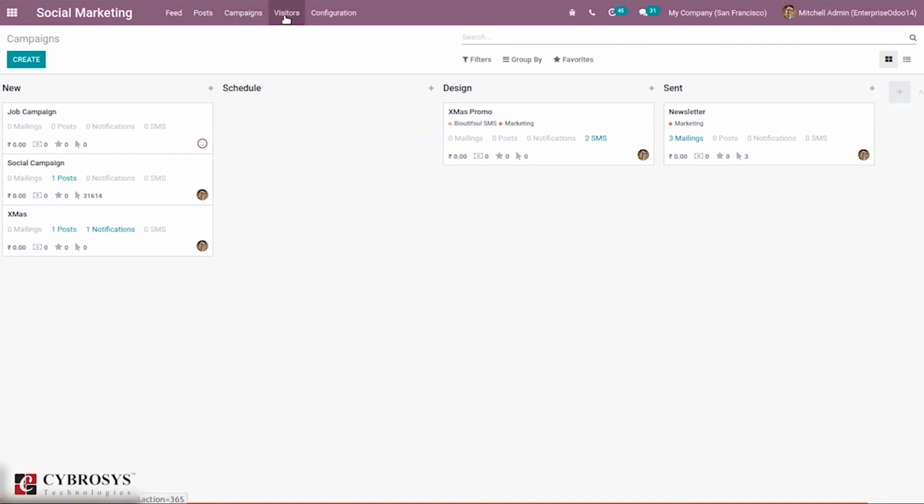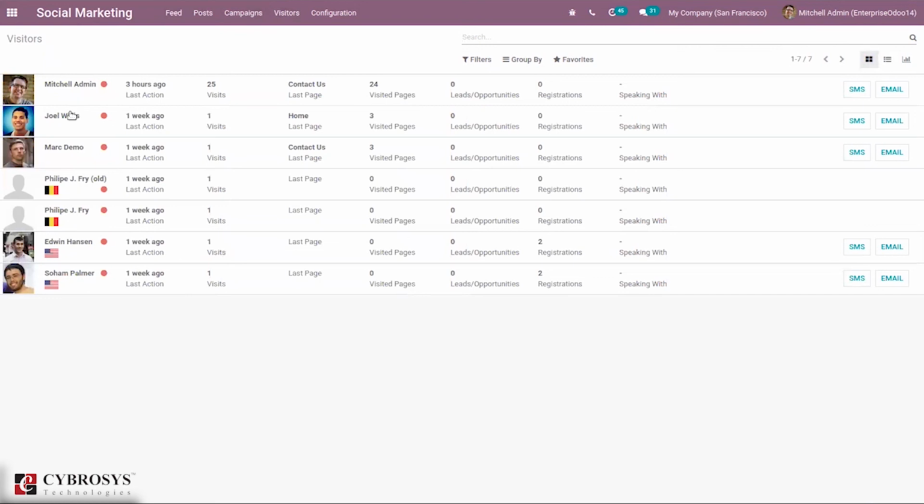Then you can see the visitors of your pages. So you can see all the visitors. Here we can see 7 visitors, and you can see the last action. So for Michelin, you can see 3 hours ago. And if that visitor is active, then you can see a green color here. So now all visitors are offline, and you can see the number of visits, the last visited page, the number of visited pages, and whether leads or opportunities are created, the count can be seen here, and the total registrations done by that visitor. Then we can send SMS and email to those visitors.